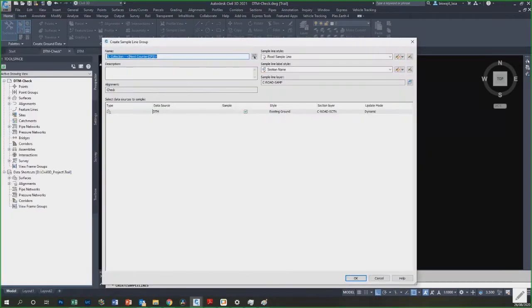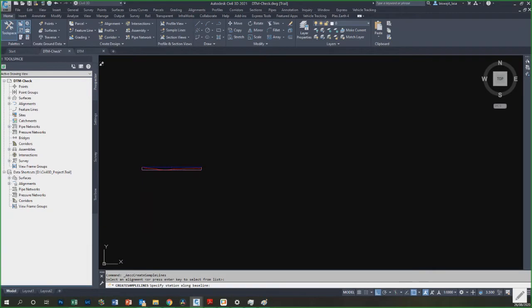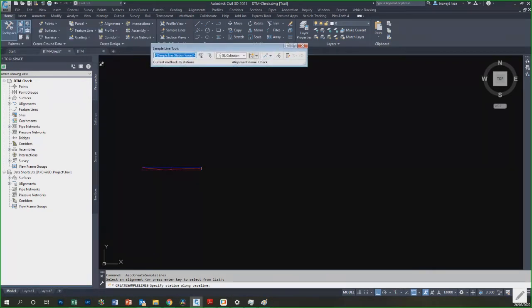It will open up these sample line groups, and it will show you which data it is sampling. So the only data which you have is this DTM data. So just say okay, then you will see another message like this. And here you just need to select by range of station. This is something which you need to manually select, that at this point I need to sample. But I'll sample for a specific interval for the entire alignment.